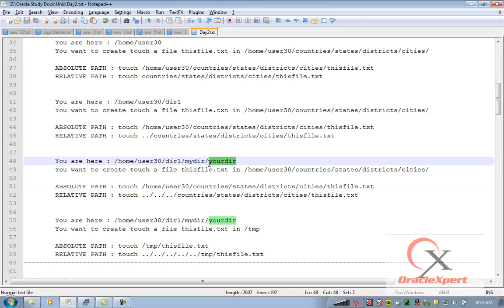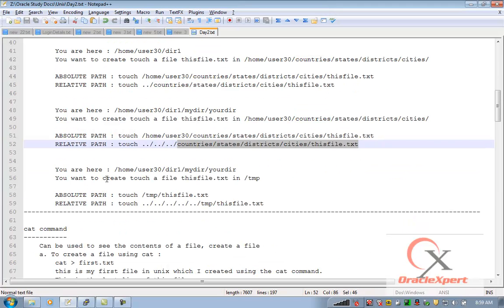Double dot would have taken me here. Double dot would have taken me here. And double dot would have taken me here. So I have used three times double dot. So where am I ultimately now? Here. And then I said within user30 there is country, states, districts, cities, and so on and so forth. Now I am under here: home, user30, dir1, mydir, yourdir.